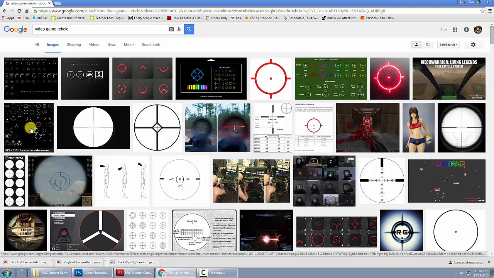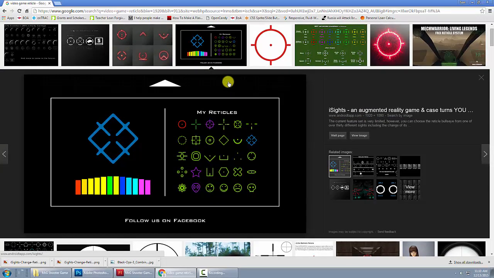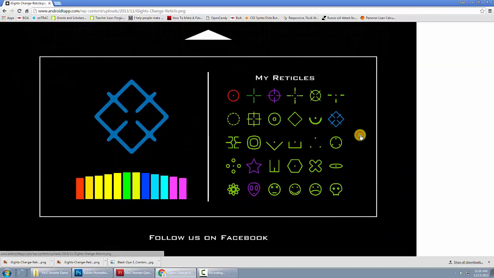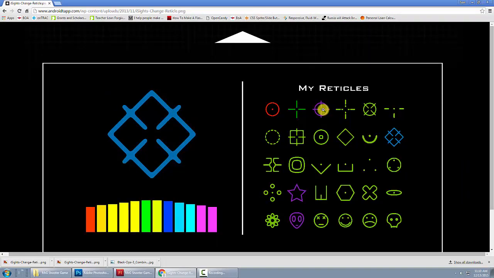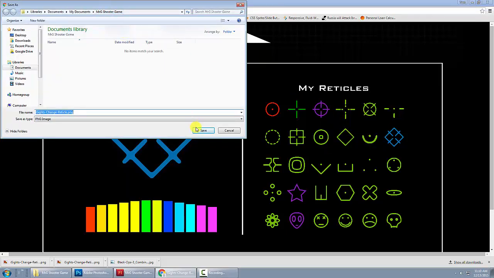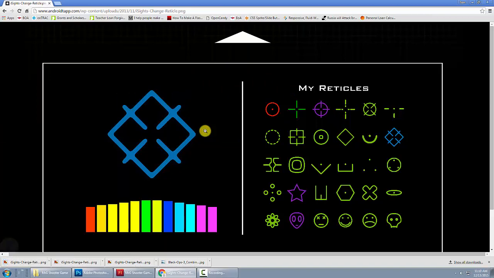Don't really know what game. This one looks like it's from an Unreal Tournament because it says it under here. I'm going to choose this one because I kind of like the colors. And after I click there, I'm always going to choose View Image to get the biggest image I can. And then I'm going to right click, Save Image As, save it to my folder where I'm doing all my work.